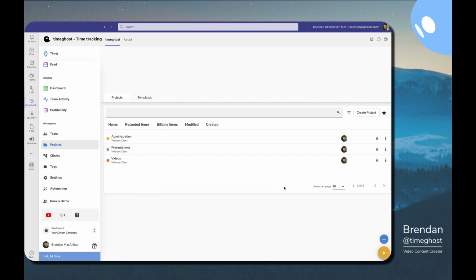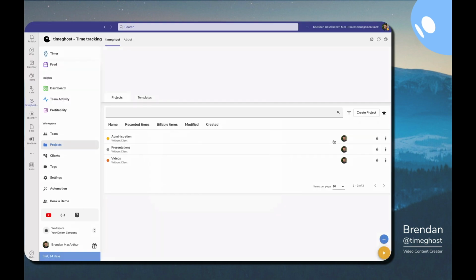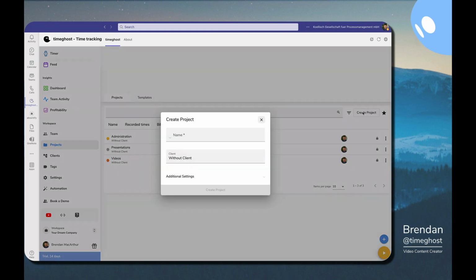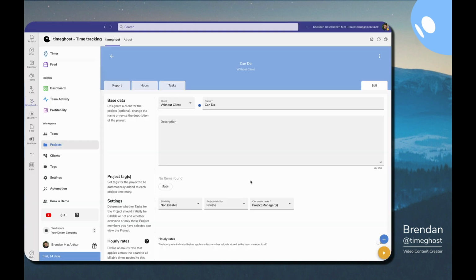So far, you've seen that I've created a few projects, but let me show you how to create your own. First, go to Projects on the left, and from here, we can create a project. Let's call it Can Do. Now I can define my project by choosing the settings that I want.